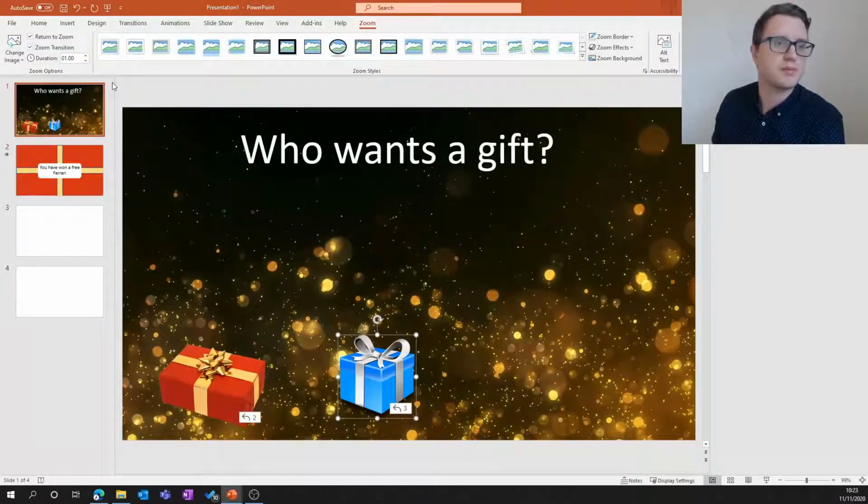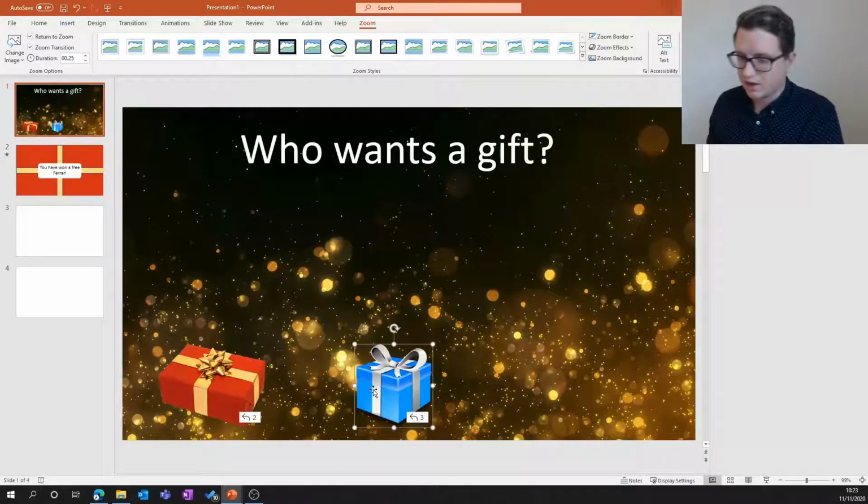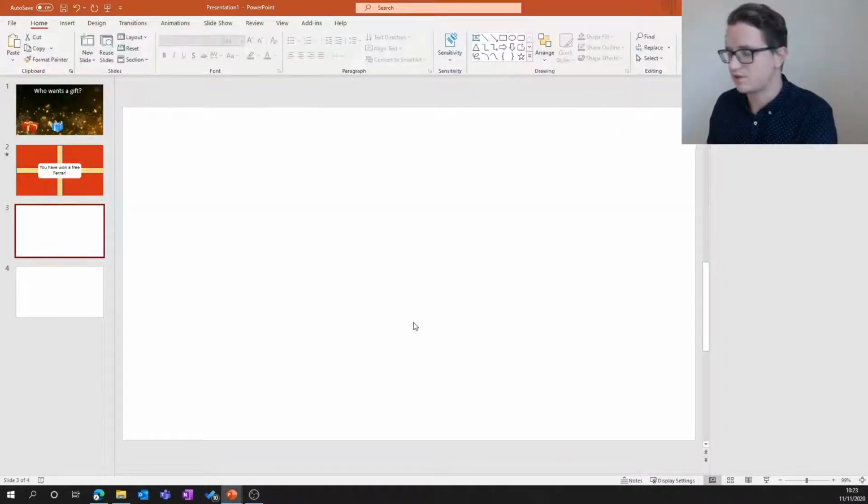I'm going to go back onto here, click on zoom, and we're going to drop that down to 0.25 seconds again. That's perfect. We're going to align it a bit better so it's in line with the bottom one. And then we're going to take a copy of that present. We're going to move it into here just to do the colors again.